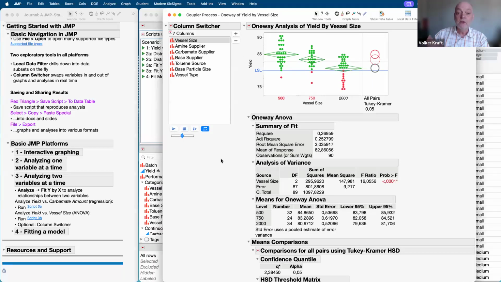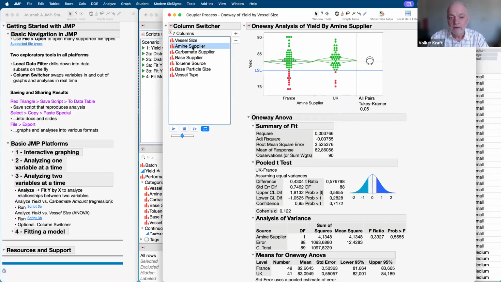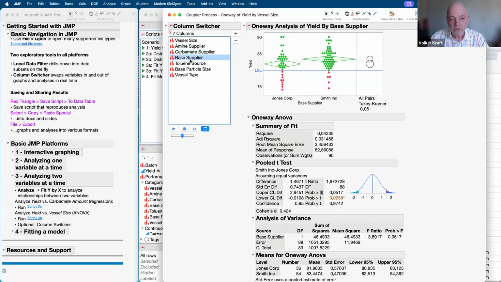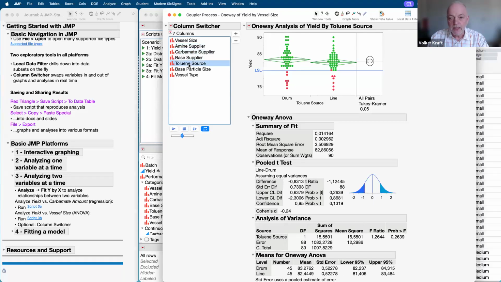So that means we can also pick a certain column and replace one column, one variable by another variable. So just to reuse this analysis, and now we are looking at vessel size. And we are swapping the vessel size out and another variable in. And now we can walk through all these categorical variables and see if there are differences or not.